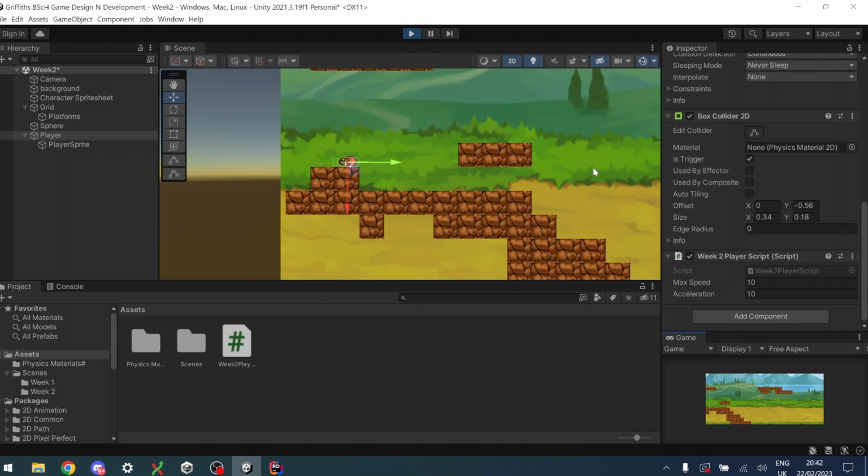Why did it fall? So it fell because, let me do my max speed a bit higher. 20, 50. Whee! Okay, so it's working. Perfect. However, the problem is that it's falling, right? It's rotating.